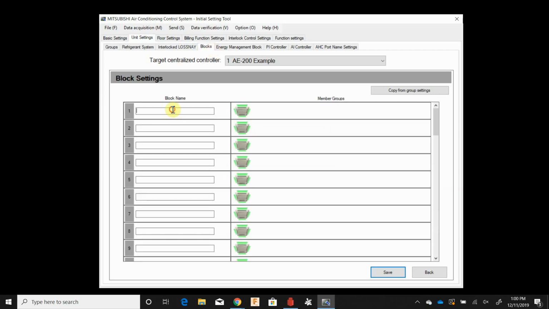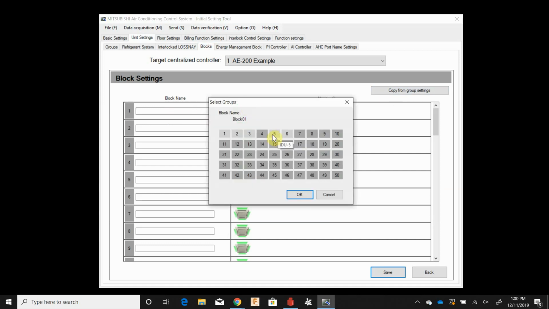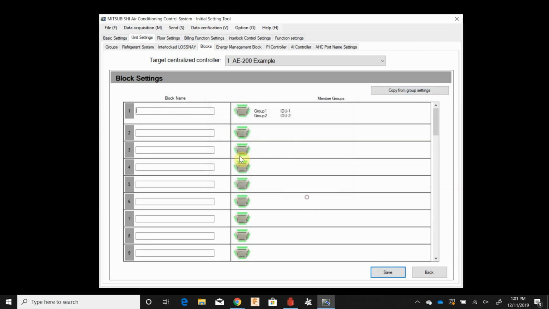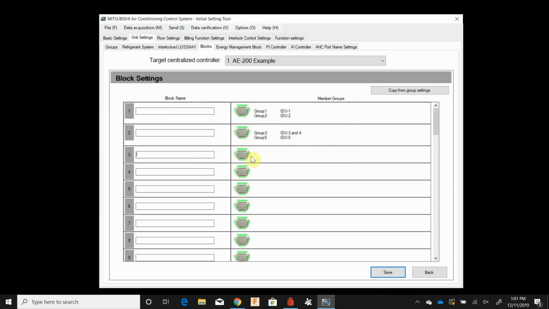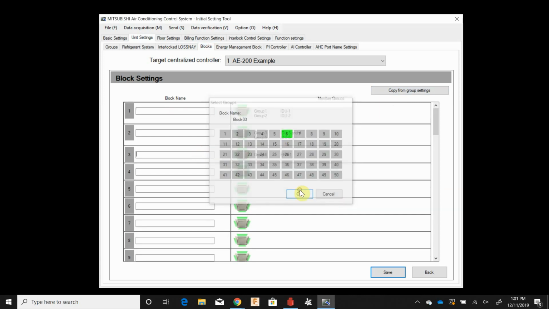On my blocks, a block is a group of groups. I can either press this short button to copy it over from group settings, or rename it and have certain selections in here. So I could say zones 1, 2, addresses 1 and 2 are in one block, 3 and 5 are in another, and 6 is all by itself. That's the Lossnay.